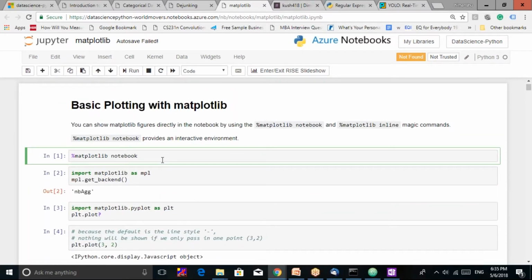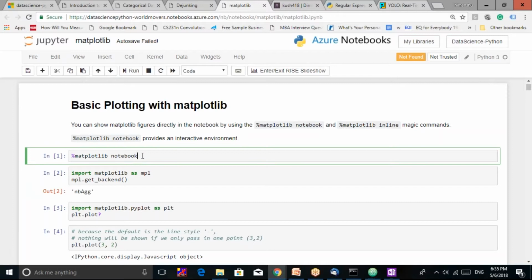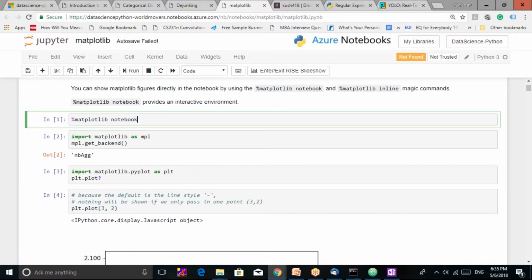Yes, Pranali. What is the difference between that percentage matplotlib inline, this one and this one? Please repeat. We were doing percentage matplotlib inline till now. Right. So now we are doing notebook. That's what you're asking. And then what is the difference between this and import matplotlib?